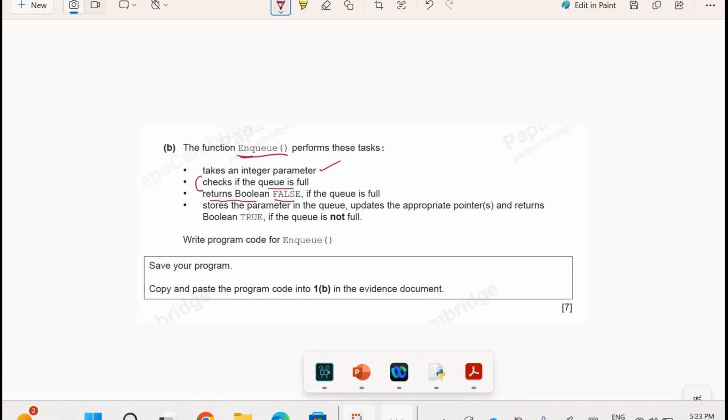Store the parameter in the queue. You can store that parameter value in the queue, update the appropriate pointer, and return boolean true if the queue is not full. If the queue is not full, it should be true. If the queue is full, it should be false. And you will store that value into the queue.